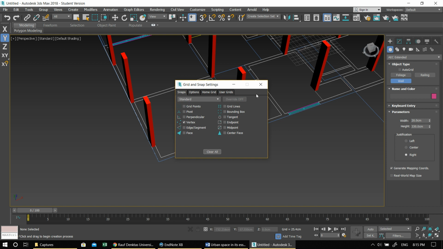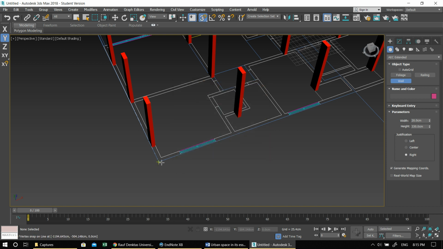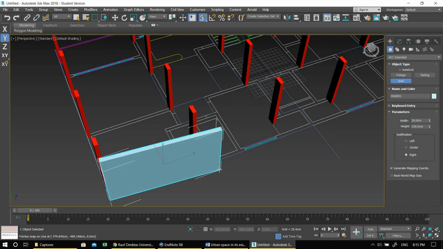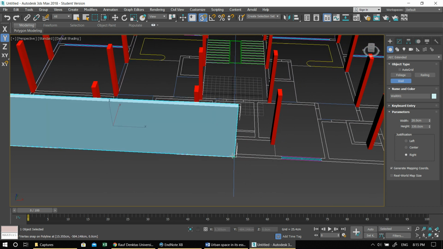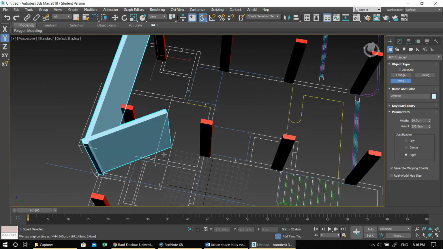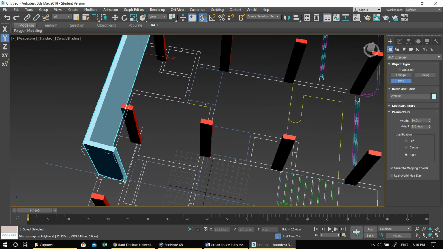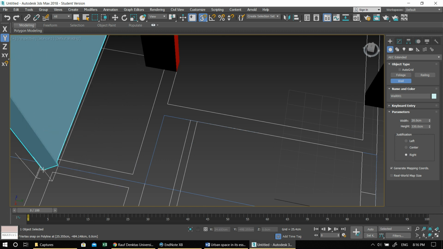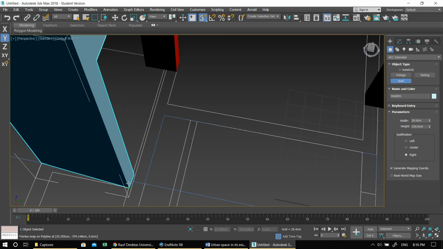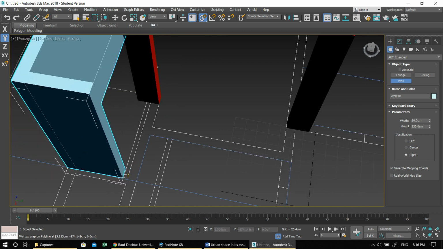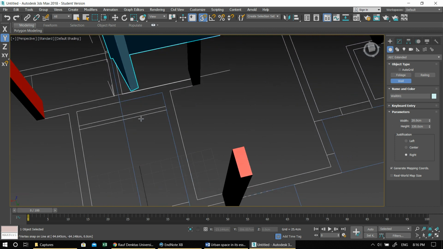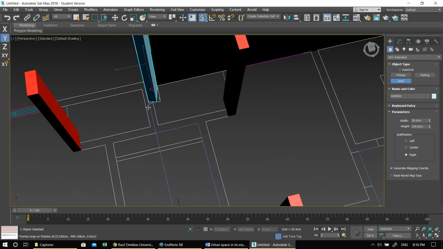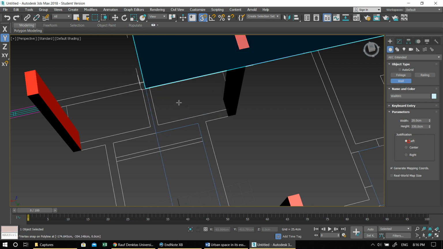I'm selecting the vertices on 3D Snap, turning it on, and then I start to go around. Don't do all the walls at once, because this will create some difficulties for us. I mean, for example, look at here. Anyway, all right. So right click and then continue again. If it's not snapping to the right place, you can always change it.